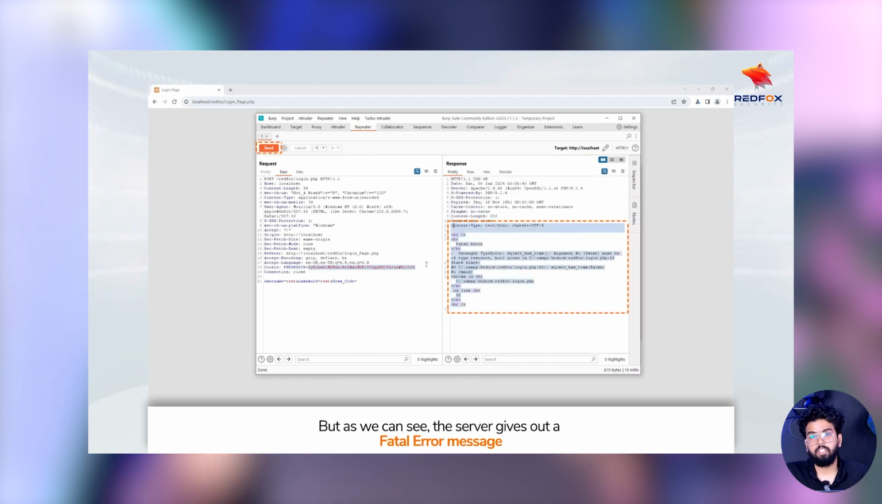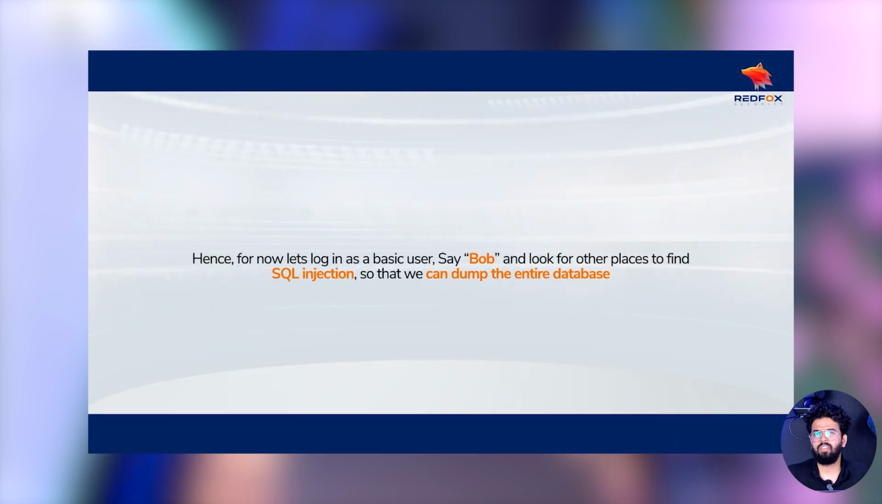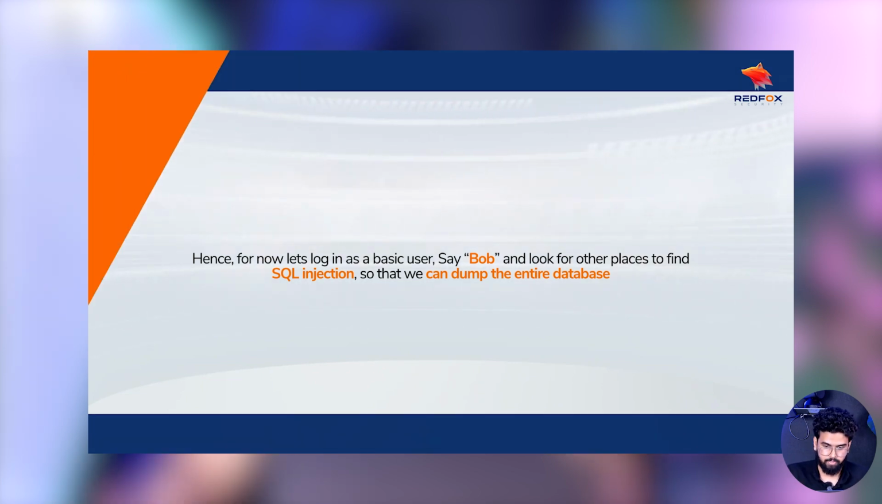But as we can see, the server gives out a fatal error message. Hence for now, let's log in as a basic user, say Bob, and look for other places to find SQL injections so that we can dump the entire database.